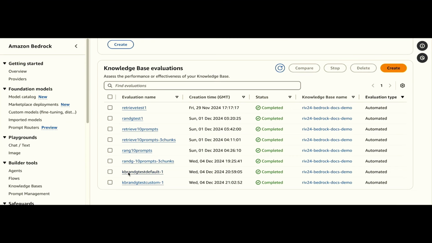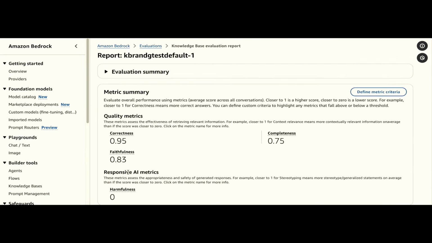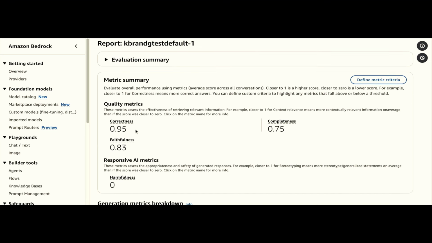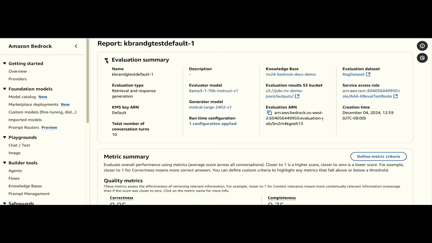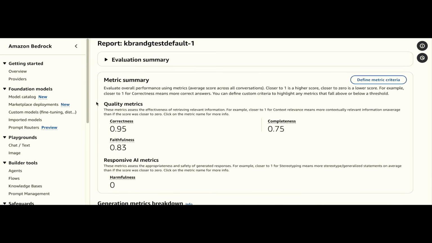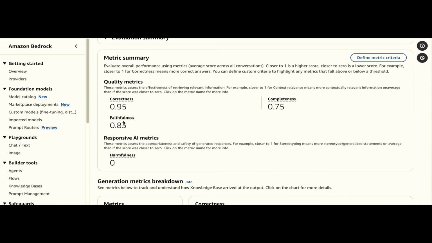So we'll click on this default job, and at a glance, you will see we give you a score for the metrics you selected. So correctness is 0.95, completeness 0.75, faithfulness 0.83, pretty good. And the responsible AI harmfulness metric that you chose, it's 0. So this is pretty good information for me at a glance. And you can also double check what configurations you had. So you had number of turns 10, what the job was, what the generator model was. If you forget, you can always click and see these configuration parameters.